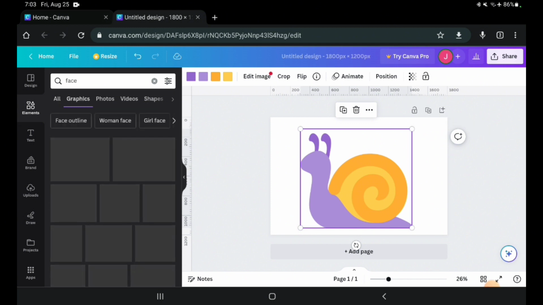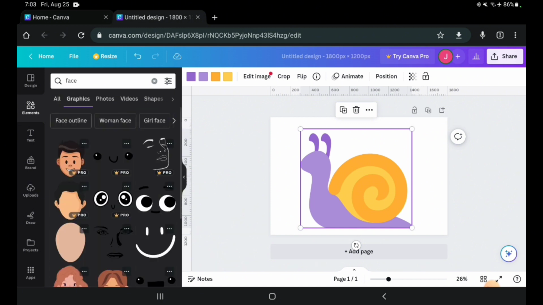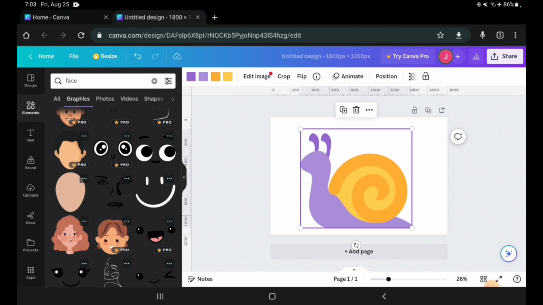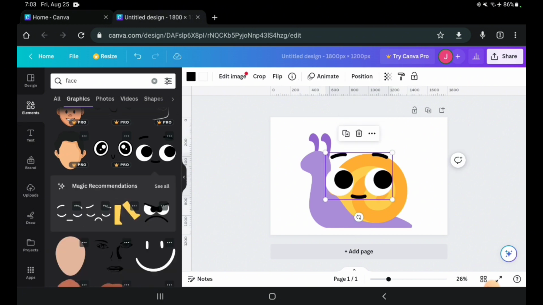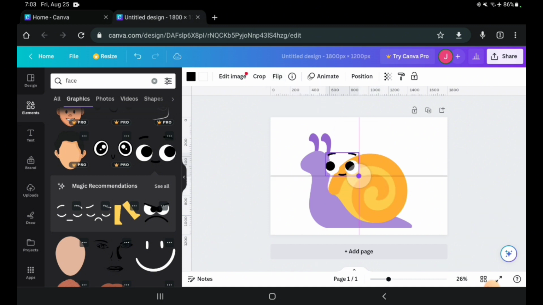Again, we go to graphics and let's look for a face here. Okay, this one will do. Let's put this one and we're gonna flip it. Here we can flip horizontally or vertically. We're gonna go horizontal and we can resize it here in these dots.